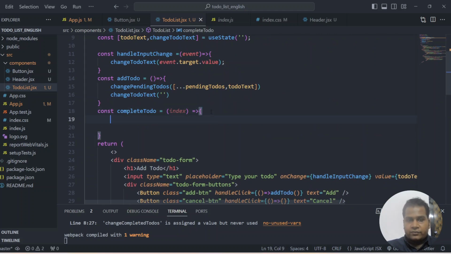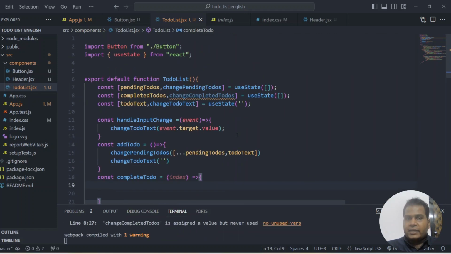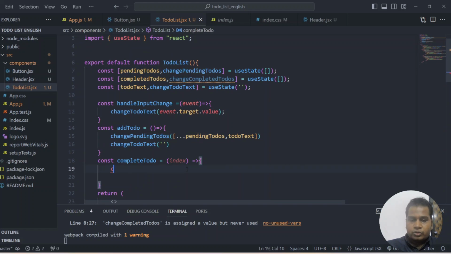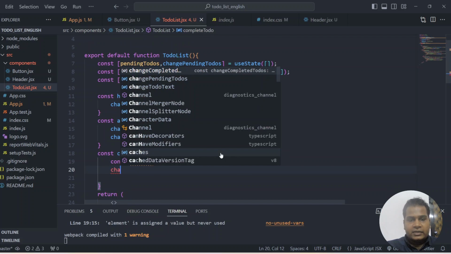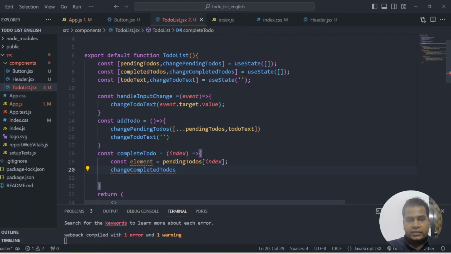And here what we have to do, I told you, to completed to do, we have to take it from the pending to dos and we have to add it into the completed to dos. So, const element, we have to take it from the pending to dos. So, pending to dos of index will give us the element, and then we have to add it into the completed to dos. Change completed to dos, take the existing items and add the new item.